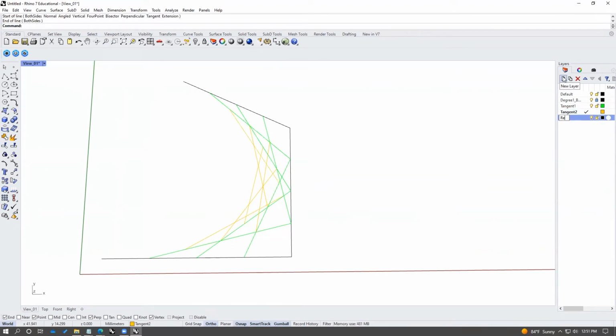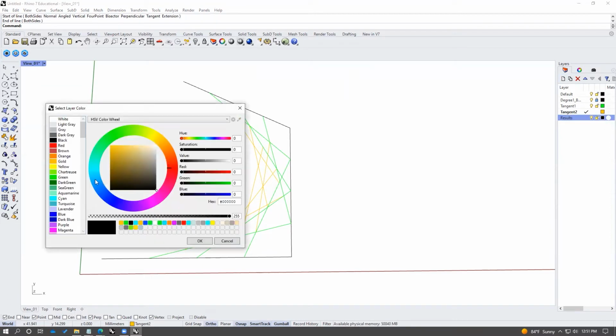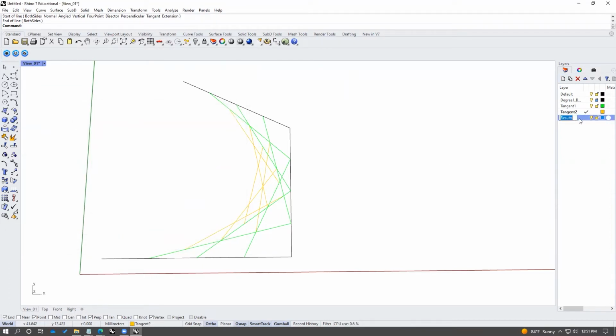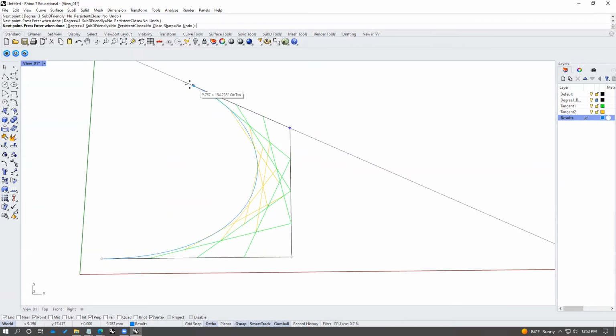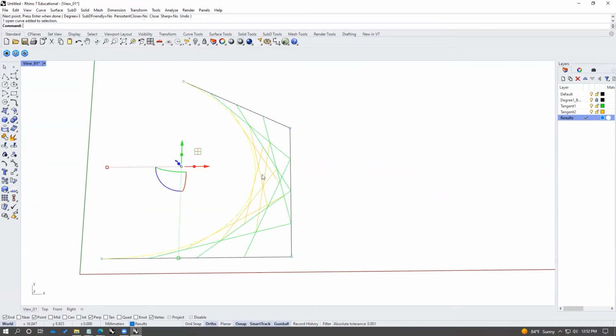Now, if we make one new layer for the resulting curve, we can double click and make sure that we've done it right by clicking on this curve icon or typing curve, changing the degree to 3, and drawing out a degree 3 Bezier curve.